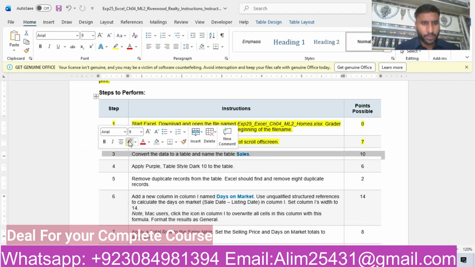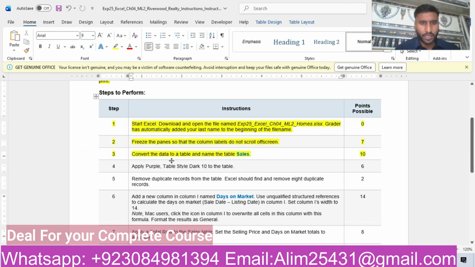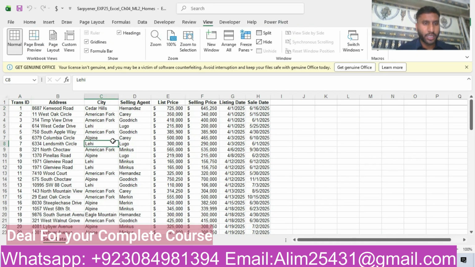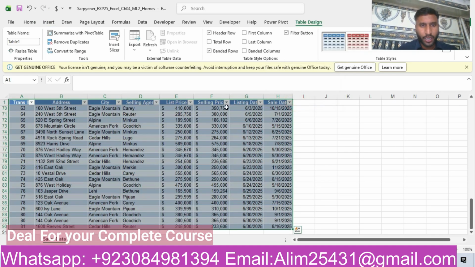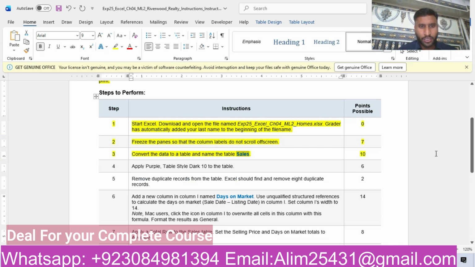In our step number 3, what is he asking? Convert the data to a table and name the table Sales. So we will select this data, go to the Insert tab and select Table. My table has headers. We will select OK, and then we will rename this table as Sales. In the Table Design tab, Properties, we will type Sales and press Enter. That's our step number 3.